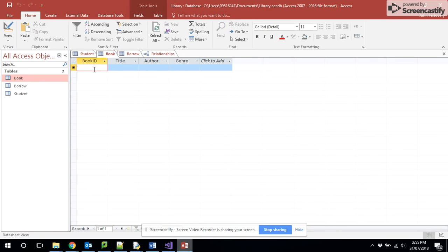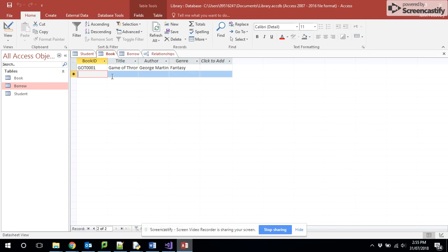Put a book in there. We'll make it that Game of Thrones book. So GOT 0001. Title is Game of Thrones. Author is George Martin. Genre is fantasy. Okay. You can create multiple entries this way. When you're done, you just click on the next line. You can start filling out the next one if you want to.